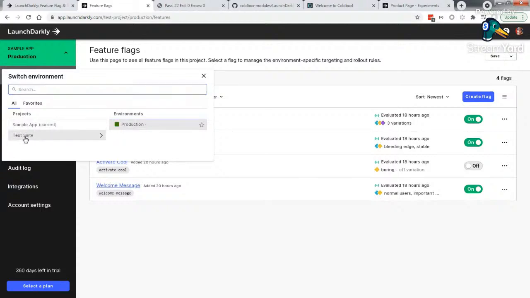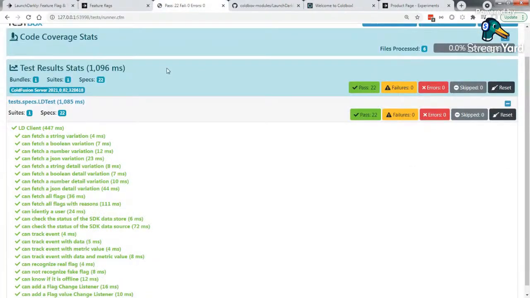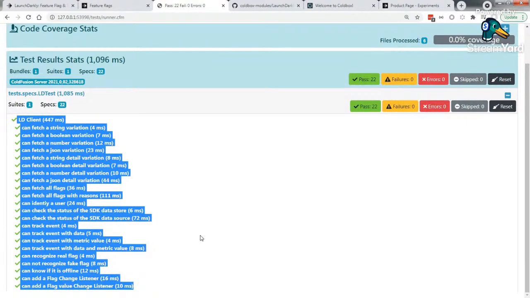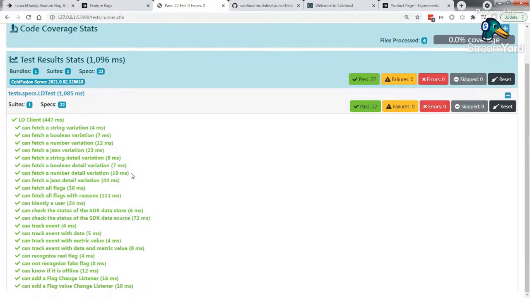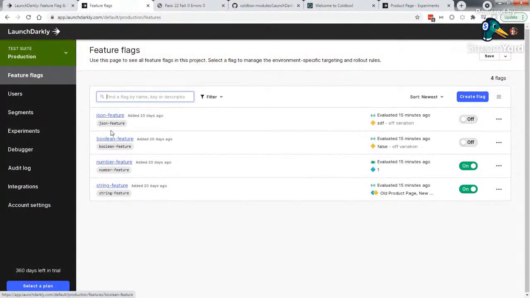So here I have a project called Test Suite, which has all of the feature flags that I literally use for the TestBox suite of tests for the SDK itself. In fact, here's the actual TestBox runner for the LaunchDarkly SDK that I wrote, because we believe in test-driven development at Ortus. So I wrote tests as I went for each of the features to make sure I didn't break stuff. And so I created a project that had a basic version of every possible type of flag.